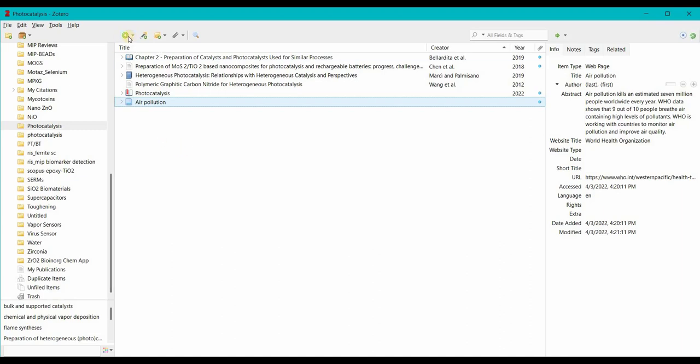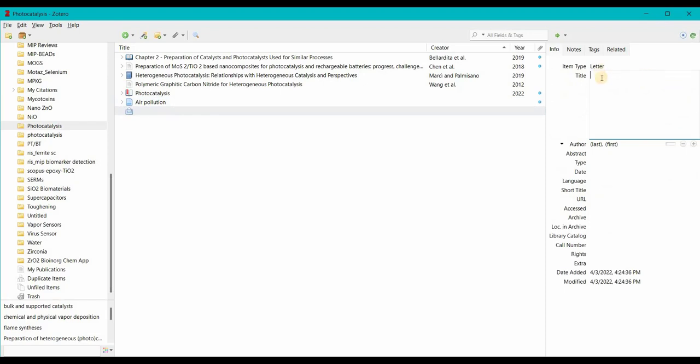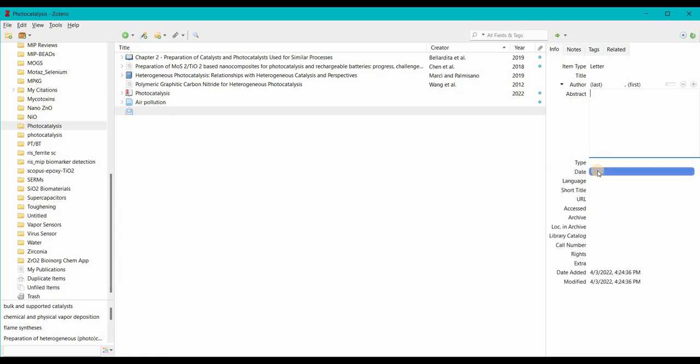You just need to click here, the new item. So by clicking on the new item, you can select a book section, conference paper or journal article or any other. So if you go to more, you can find many other formats which are available. So let's say it's a letter. Now you can add the title of the letter, who wrote the letter, the author names, then when the letter was written. For example, title of the letter is Advanced Photocatalysis.